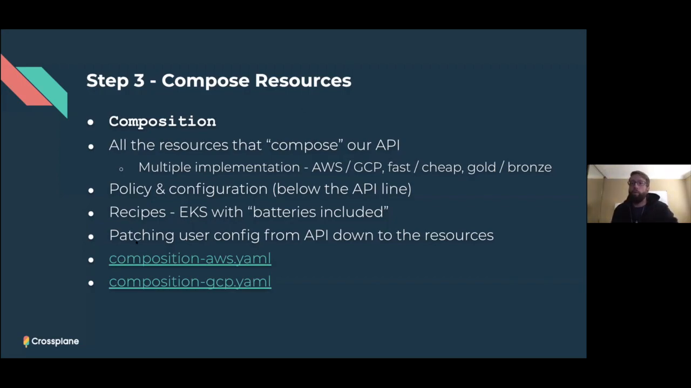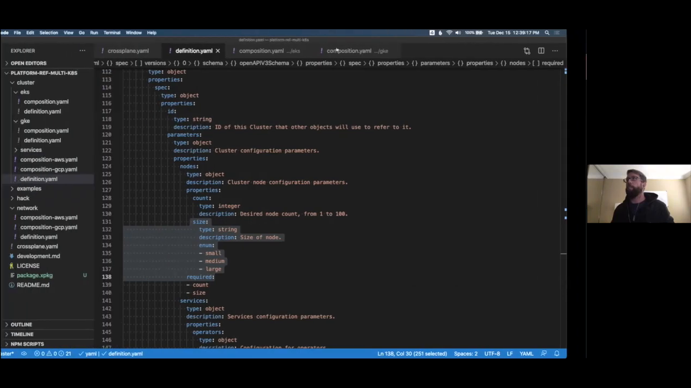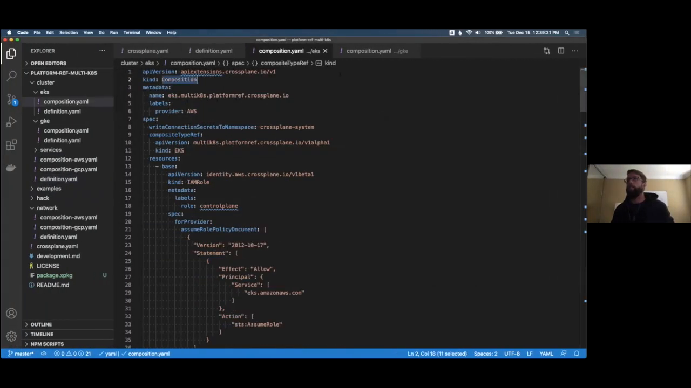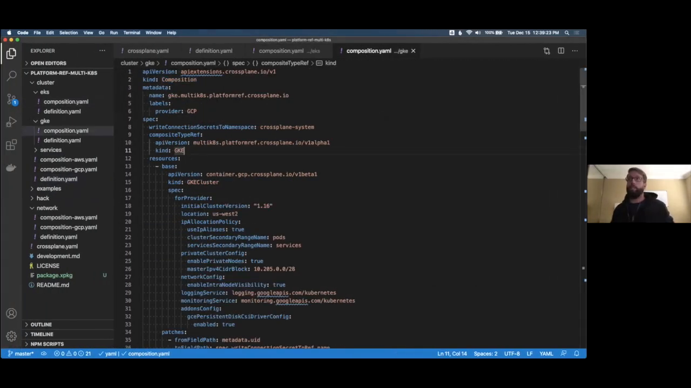Now, here's a really important concept I want to go over real quick. I think we're still good on time. Patching is a really, really, really important concept here. So let's take a look at what patching means. Here's our EKS composition, but we're going to look at the GCP composition instead. So on GCP, what does a cluster mean?